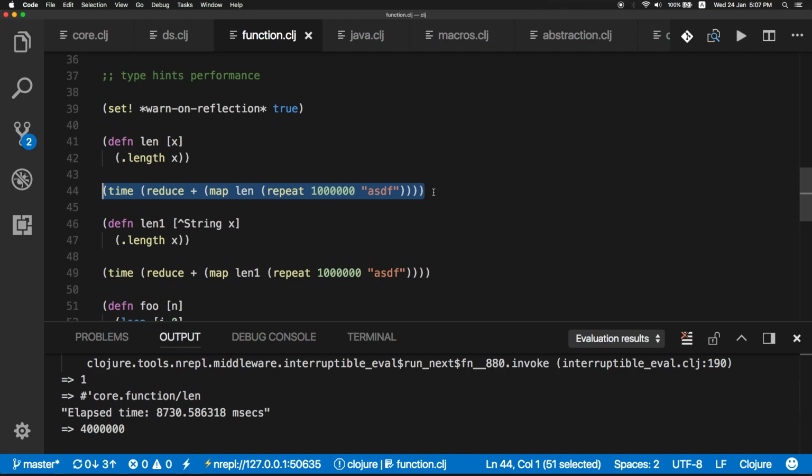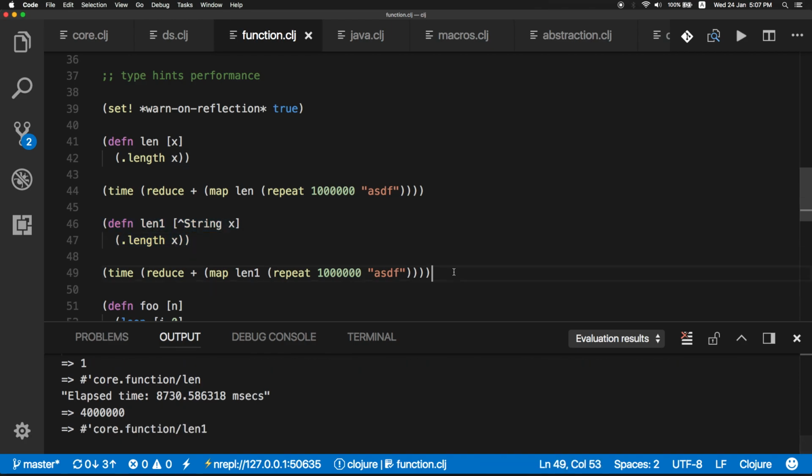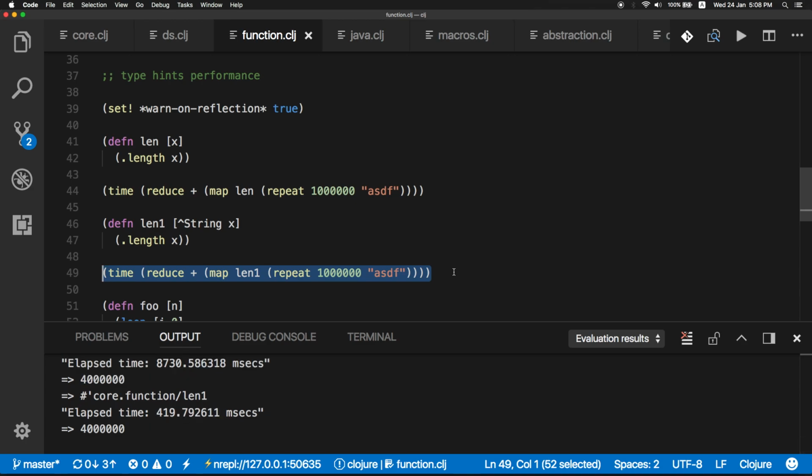But if you do a type hint here, it's a string. Redefine that function and now test it with the same input. From almost 9 seconds to almost half. What did you do on that line 46? I have just given the type hint.